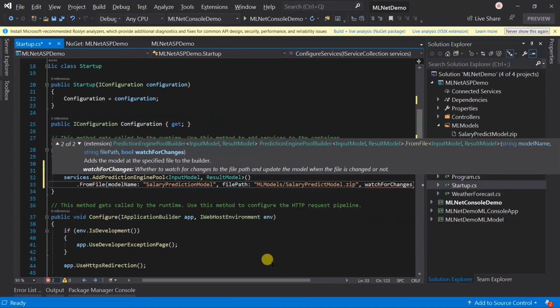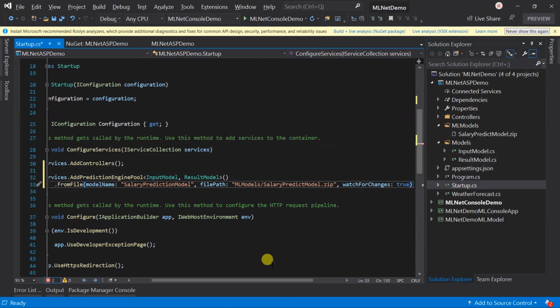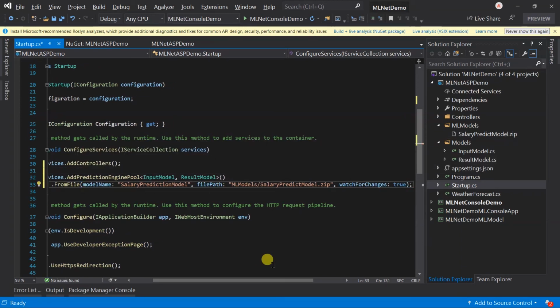Using the watchForChanges parameter, we can specify whether our application will automatically check for changes in the file or not. Let me pass true. However, we are not going to change the model while the application is running. We have added the dependency injection.